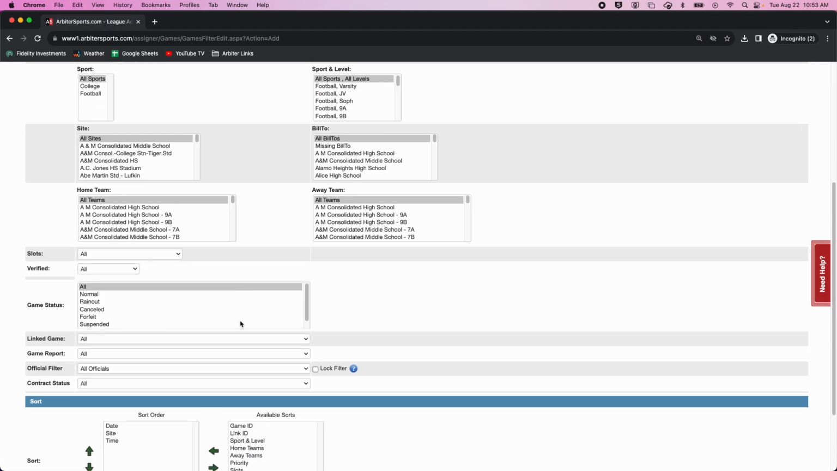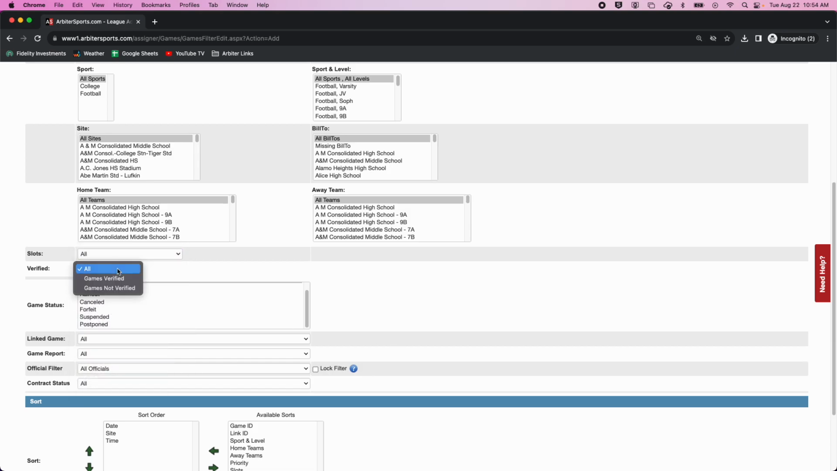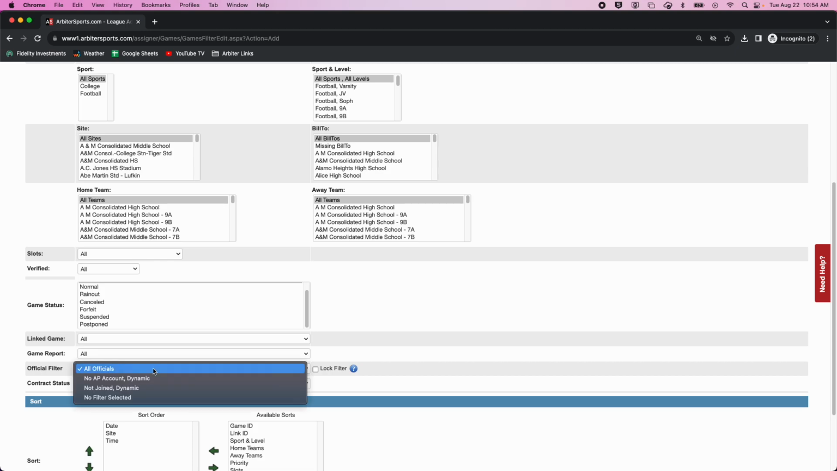Other ways to look at filters down here are based on slots. You can look at slots with missing assignments, all slots that are accepted, pending slots. In the event that you haven't published anything, you can confirm that you've published all your games with a specific time frame. You can look at self-assigned slots. You can look at slots that are not paid by bill to, just to tidy up any arbiter pay necessities when it comes to getting the games paid by the schools. You can look at all of the different game statuses. Are the slots verified? If you utilize game reports, you can see which ones are red, green, or yellow. You can even use locked filters when it comes to assigning officials.